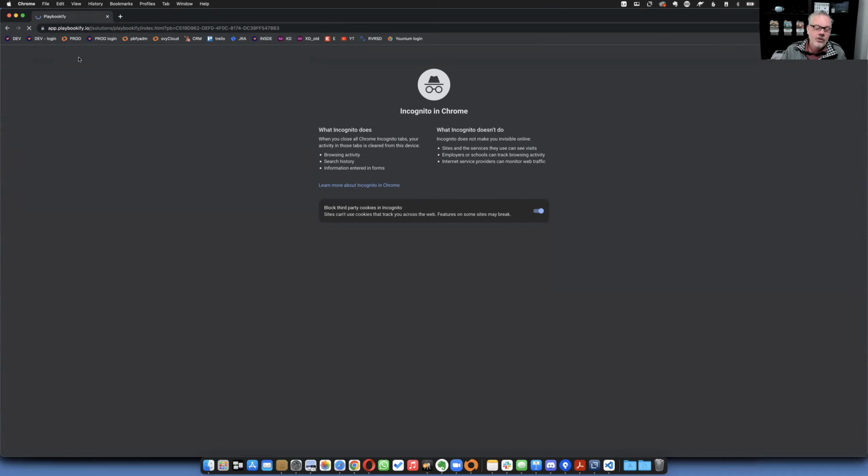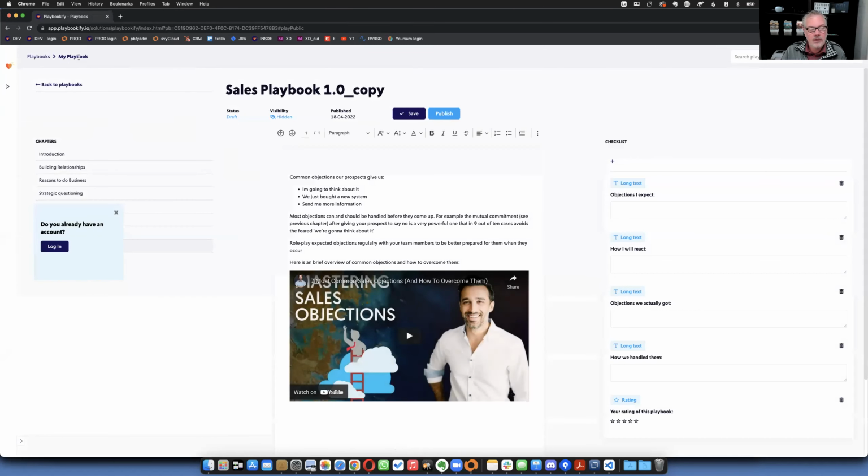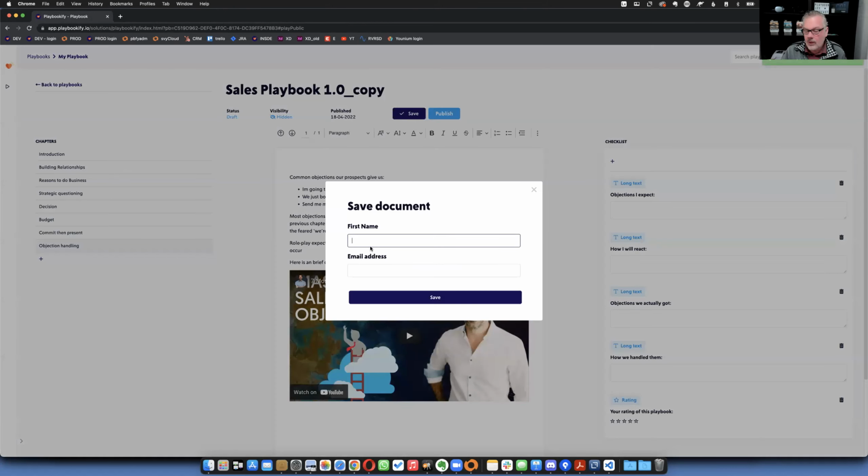And then as soon as they open that up, it opens up without having to log in, with that playbook already opened, ready to make edits. So I can now either, if I already have an account, log in and connect this to my existing account, or if I'm new to Playbookify, I can make any edits that I want. And then as soon as I hit save, it will ask me to register. And then this playbook, as you can see, it made a copy, is now my playbook.